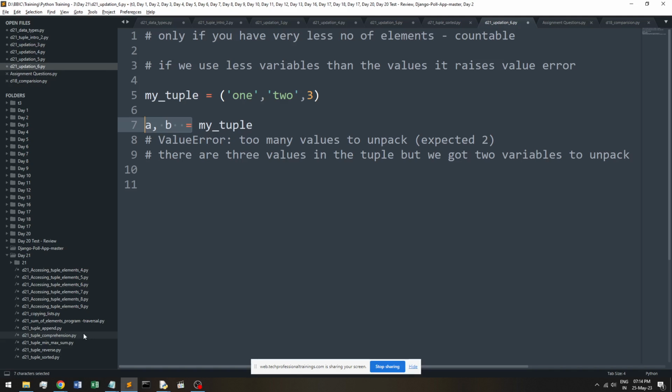What is the one property you have to remember? Suppose you have three values inside a tuple and you have only two variables, then it is not possible to transfer those three values into two variables. That raises an error, so we should avoid it. That is about value error. That's all we saw yesterday in day 21, and we are about to move to day 22.